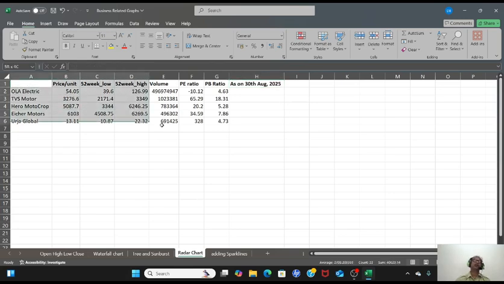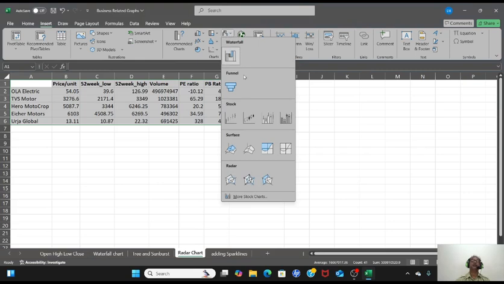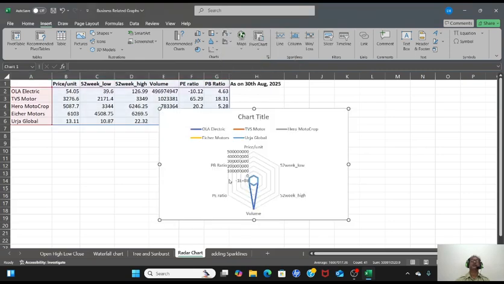So now what do I do? I do this, and then I go to radar chart. I go to insert. Then I can't see radar chart here. Okay, I think it will appear here. Yes, under this. So I draw the radar chart.